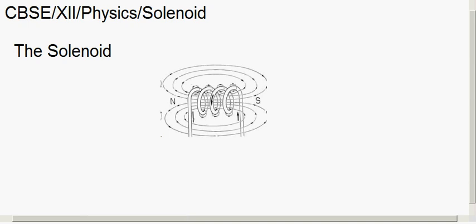Good morning. In today's session, we will learn about solenoid. Solenoid is mainly used as an electromagnet. Using a solenoid, we can produce a uniform magnetic field when an electric current is passed through it.